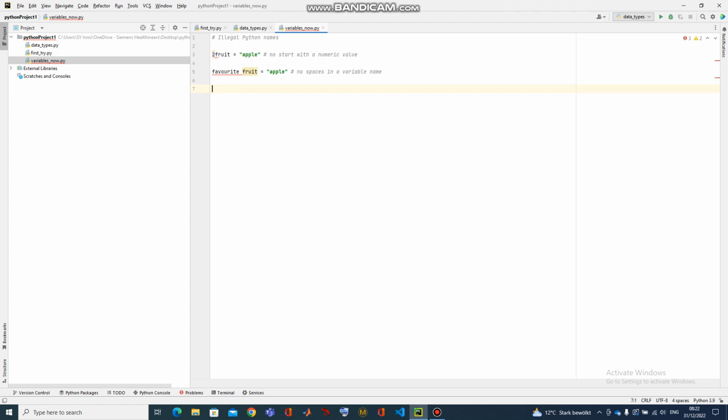And the third case is that even if I don't use spaces, I cannot use a hyphen. For example, favorite-fruit is equal to apple. So it's again throwing me an error. I would write it here for you: no hyphen in Python variables.